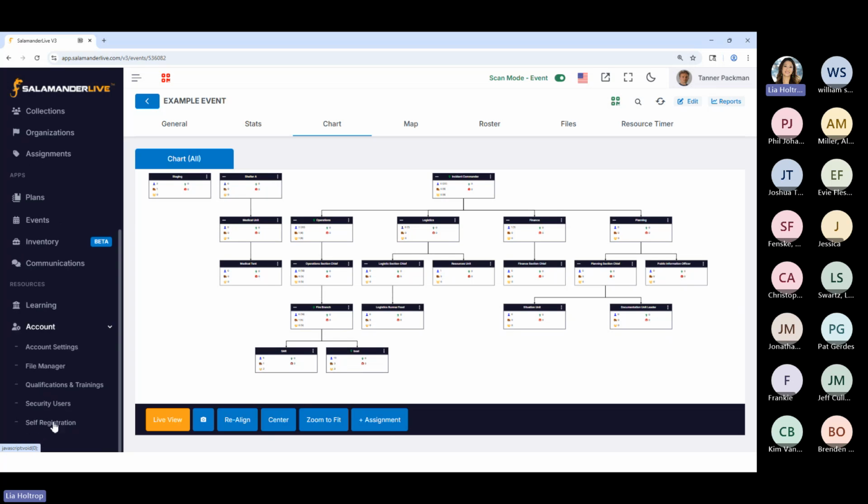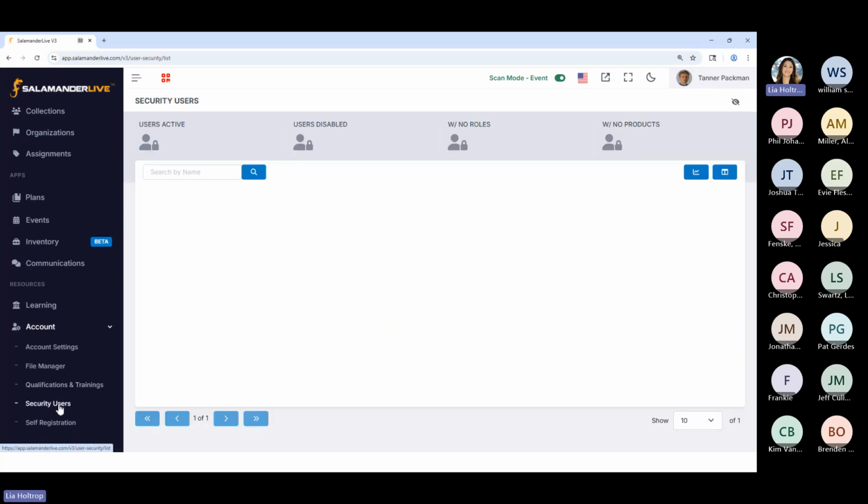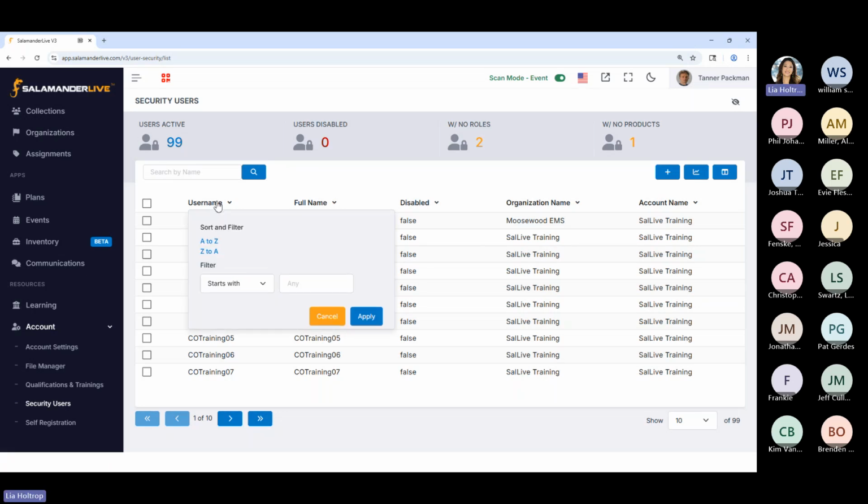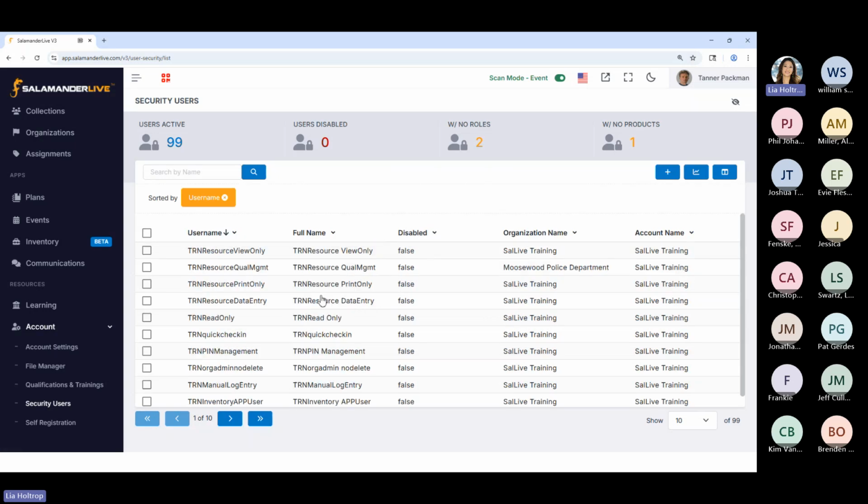Let me just go in here, just for those that may be newer or need a refresher on this when it comes to permissions. So I'm just going to go in here and let me just sort this really quick.